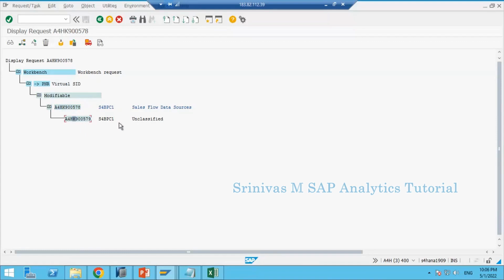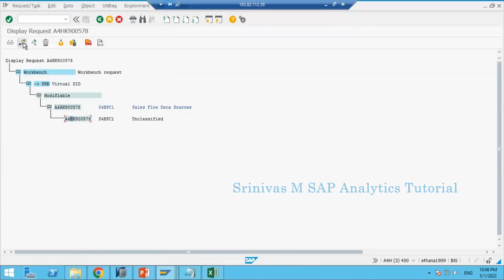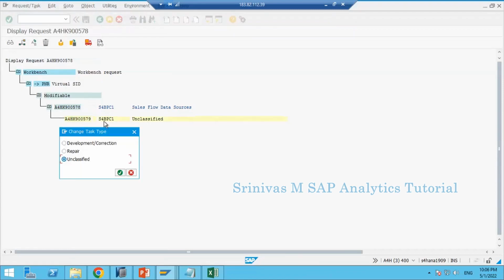Next. So if you see here, this subtask is currently in a state called unclassified. Okay. So there are two different types that will be there. If you go here and change, one second, add user, change owner, request, change type. So for a subtask, you see, change task type. This is nothing but the task. So a task can be development or correction or repair.